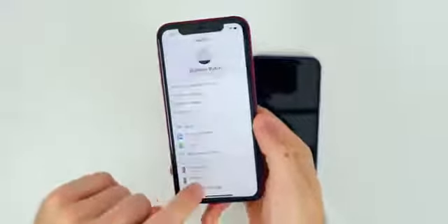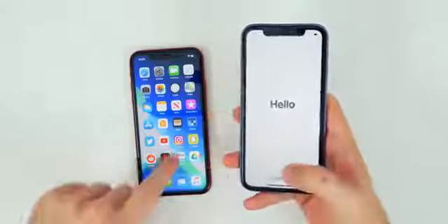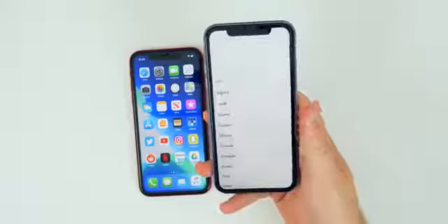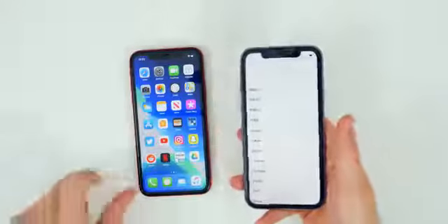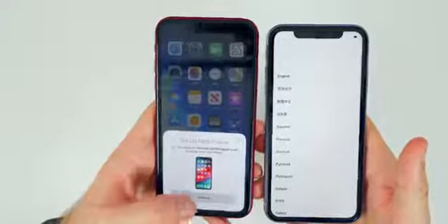All right, so now that we've backed up our old phone, we are ready to get on to the new phone. So once you have it on this screen right here, the hello screen, all you have to do is have your old phone unlocked. Then you want to swipe up on the new phone, and you should see a pop-up on the old phone right here. And there it is. You will see a pop-up just like so. Once you see that, go ahead and click on continue.